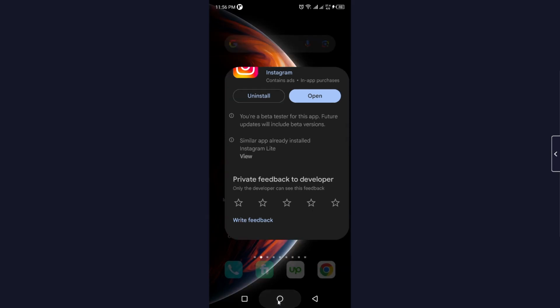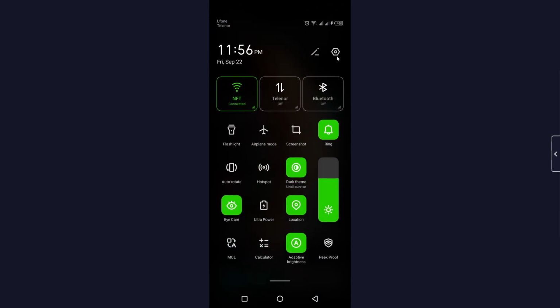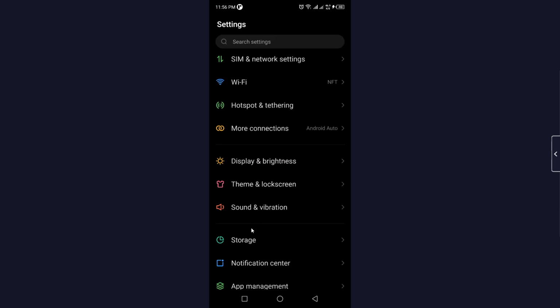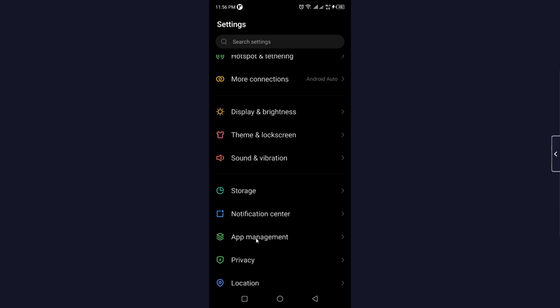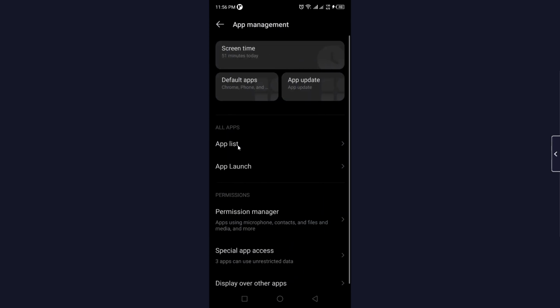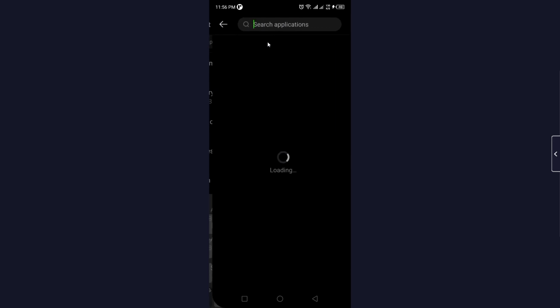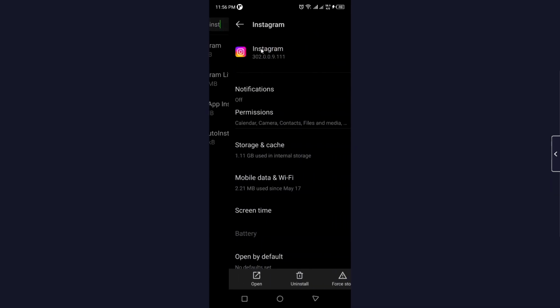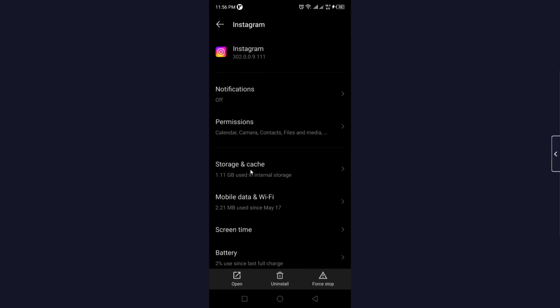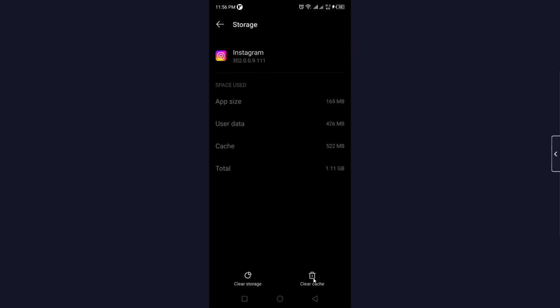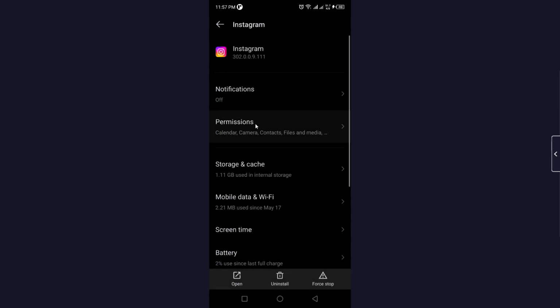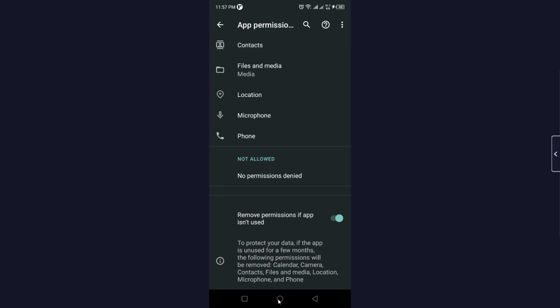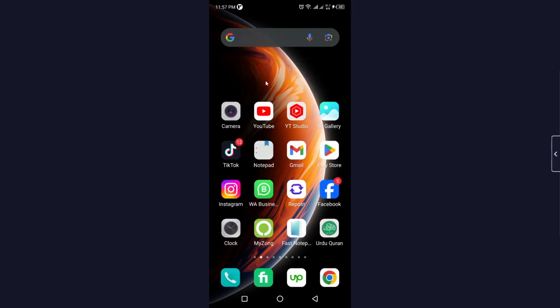Then you simply need to go back and open settings of your smartphone and go into the app management, click on app list and search for Instagram. Open, click on storage and cache. The first step you need to clear cache, and after that you need to clear storage, and then you need to allow all permissions, and after that you need to restart your smartphone and hopefully your issue will be resolved.